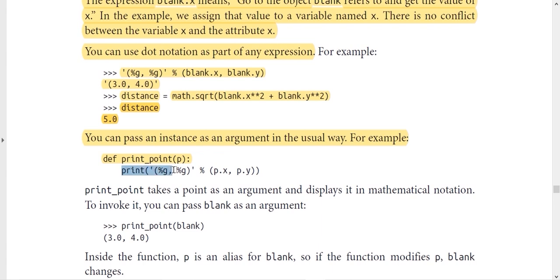Now when we print %g, %g with p dot x, p dot y, it will result in the same thing. Here we have 3.0 and 4.0. Now, we can call this function and print the values of the attributes x and y. Here you can see that print point is passed the object blank that we created, and the answer is 3.0 and 4.0.